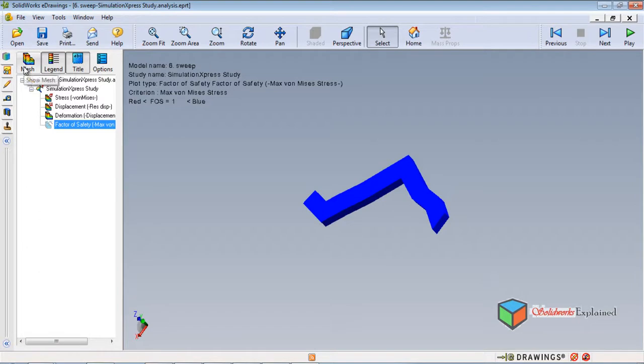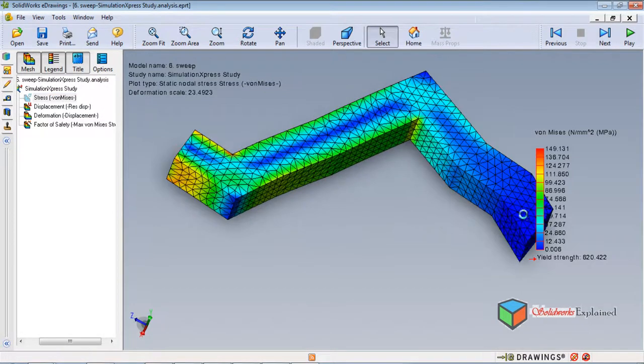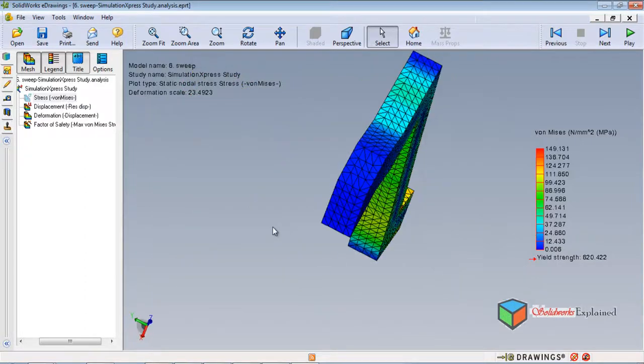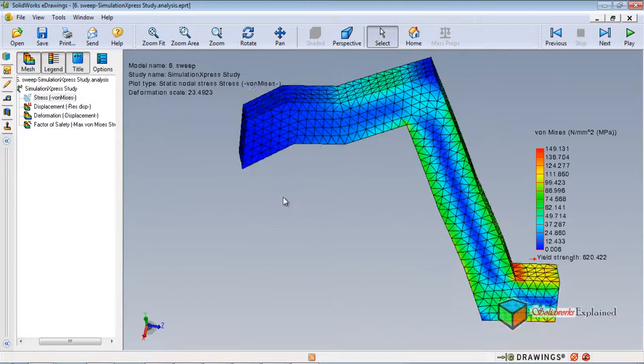Here you can see the mesh, stress distribution, and then we can click mesh. What kind of mesh is used? Look, triangulated mesh, solid mesh. But this looks great, yeah.